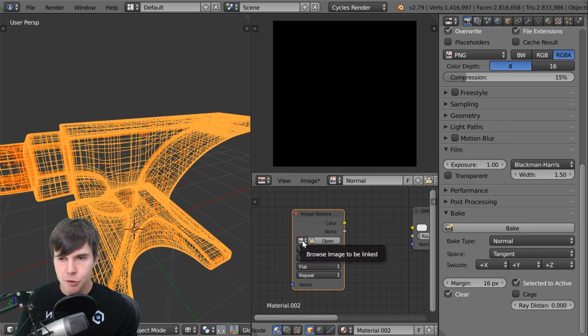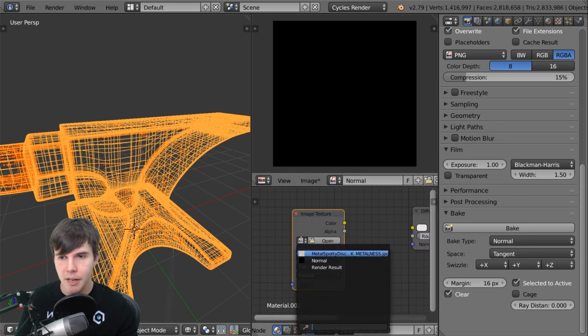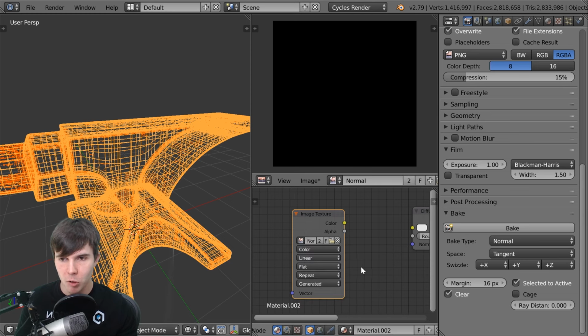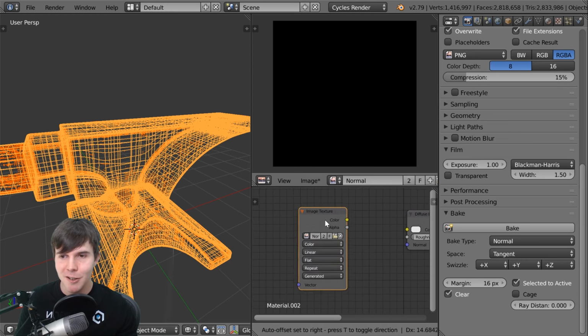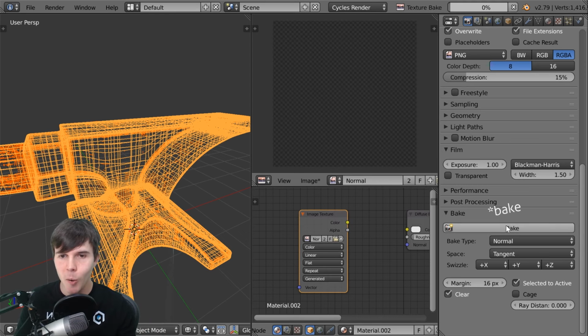And then from this drop down, we're just going to select the name of our image that we created. So I'm just going to click normal. Now, because this image texture node is selected, when we hit bake, it's going to start finally baking. So it's a little roundabout way of getting there, and it's a little bit fiddly, and you wouldn't be alone if you thought, wow, that's a weird workflow.